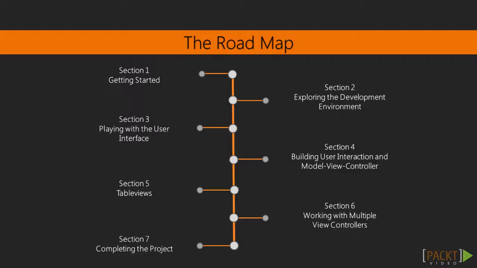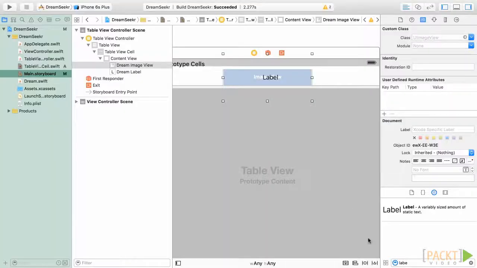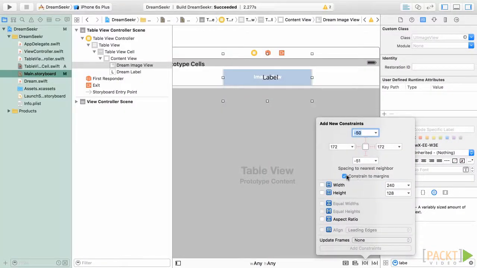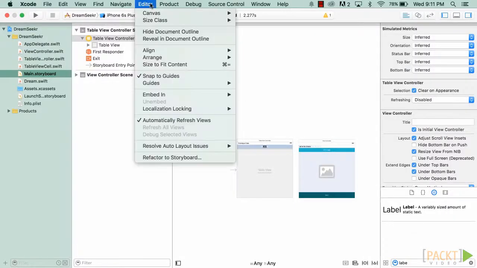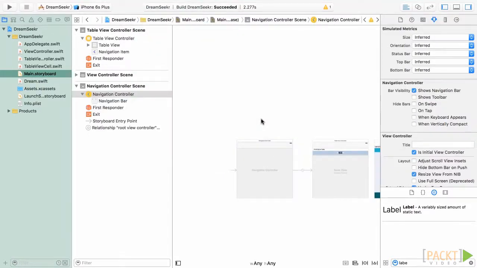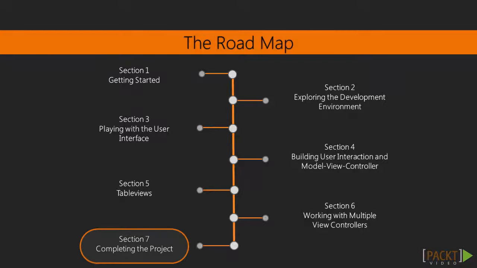In section 5, Table Views, we will implement this important feature and UI element, making use of the cells, data source, and delegate protocols, and then loading data into the application and working with user interactions. In section 6, Working with multiple view controllers, we will discover how we navigate around the application by implementing UI navigation controller and segues, as well as how we can pass data across with NSUserDefaults. And then finally, in section 7, Completing the project, we will polish our application by adding app icons and displaying the launch screen.